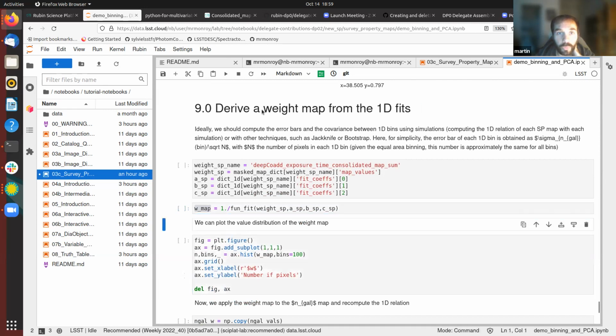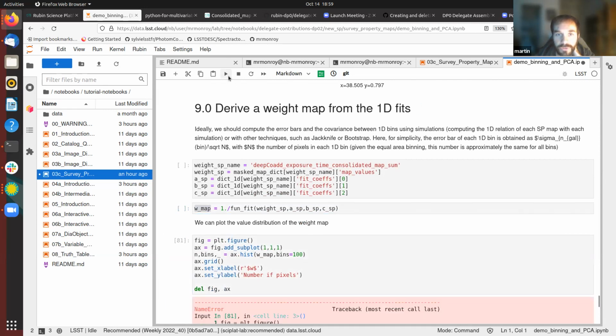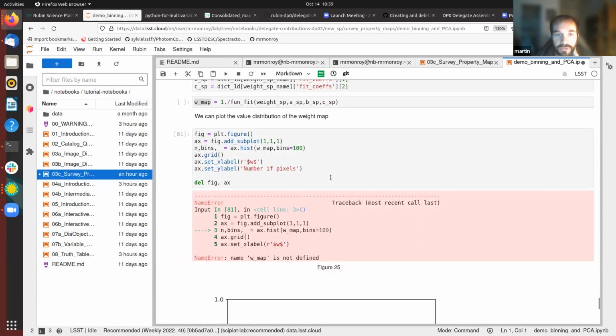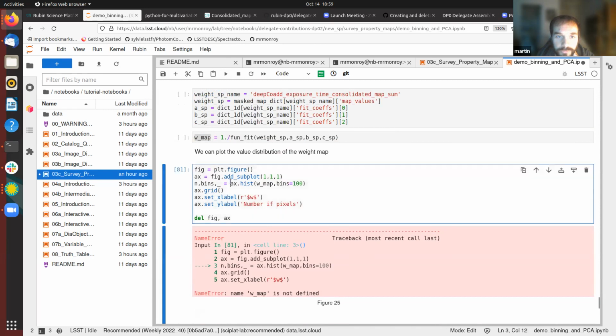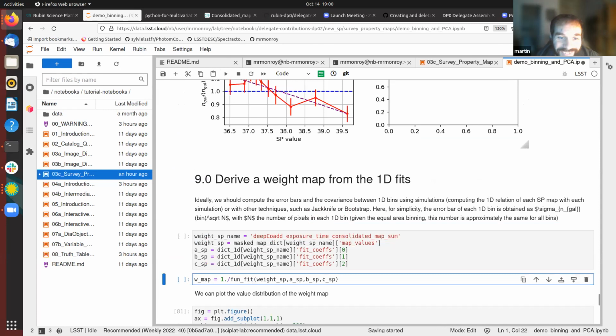And then we can plot, so I took as an example, why is this happening? You missed some cell above. Thank you.